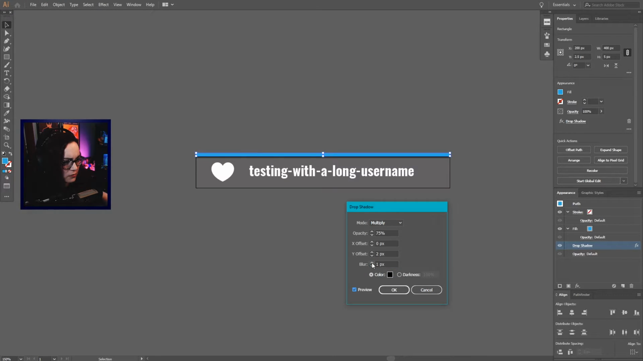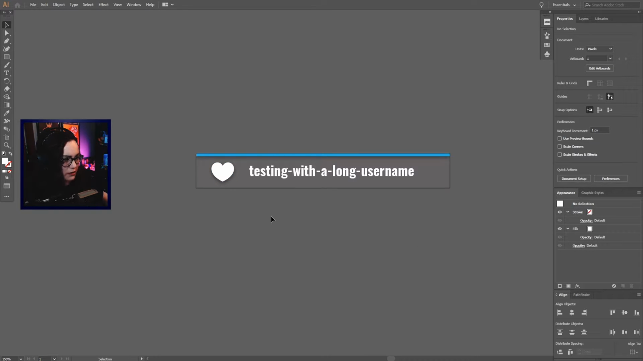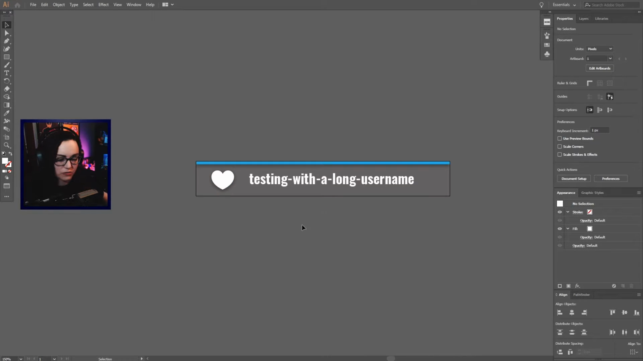Preview, come on. And let's turn this opacity down a smidge. I'm gonna apply the same drop shadow to the heart icon as well. It has all my settings from last time. So I'm just gonna say okay on that. And boom, that's the follow alert.